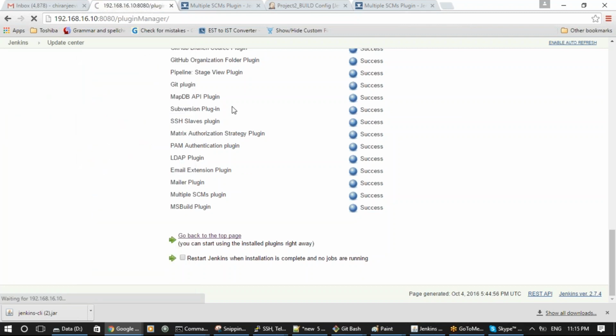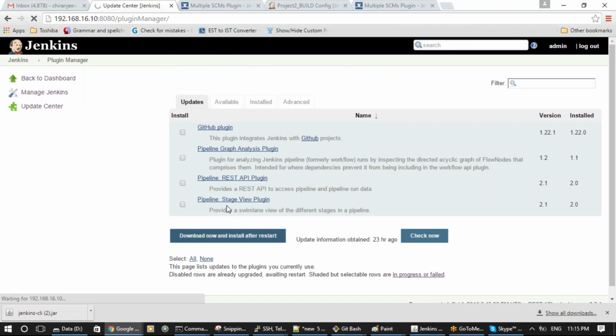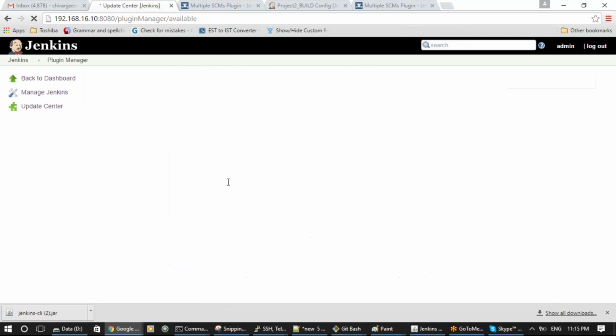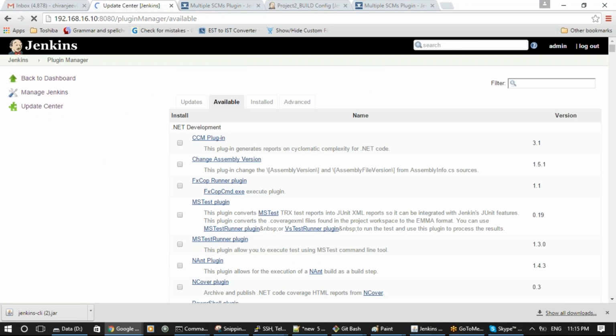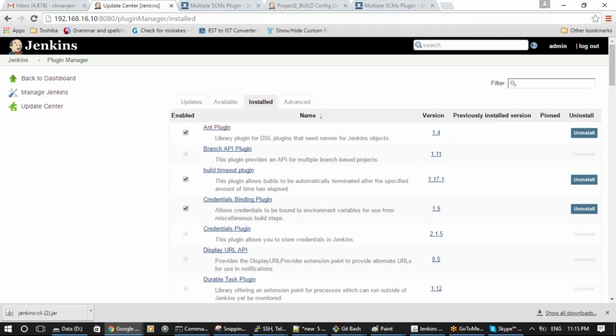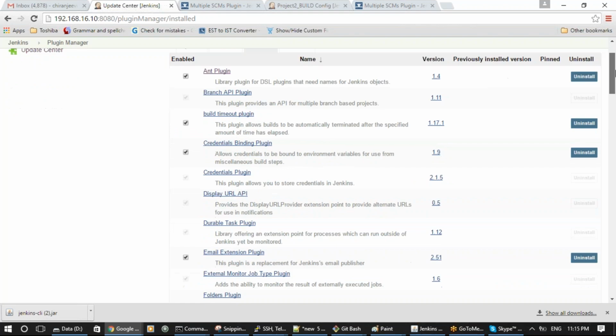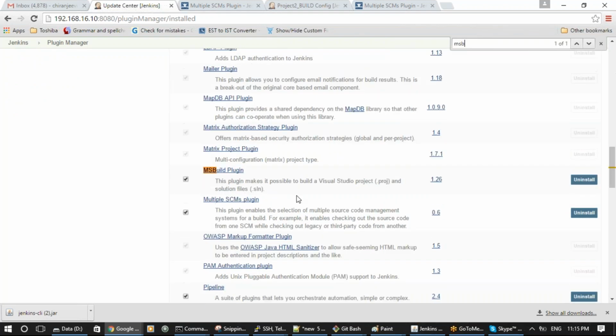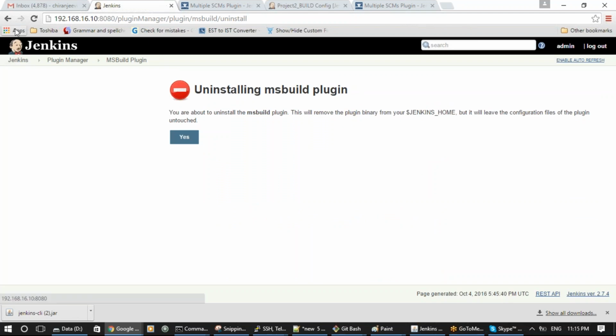You just go to Manage Plugins, go to the Available section, and select and install it. Once you install it, MS Build is no longer shown in Available, because once installed the plugin will show in the Installed section. Now click on Installed and it will show you what plugins you installed. So you can find your MS Build somewhere, guys. Here I'll search for MS Build. Can you see this MS Build? Whatever plugins you install, you can uninstall, but you cannot uninstall the default plugins. See, MS Build and multiple SCM, you installed them, so you can uninstall them easily. It's not a big deal. I'm not doing it, guys. Go back.